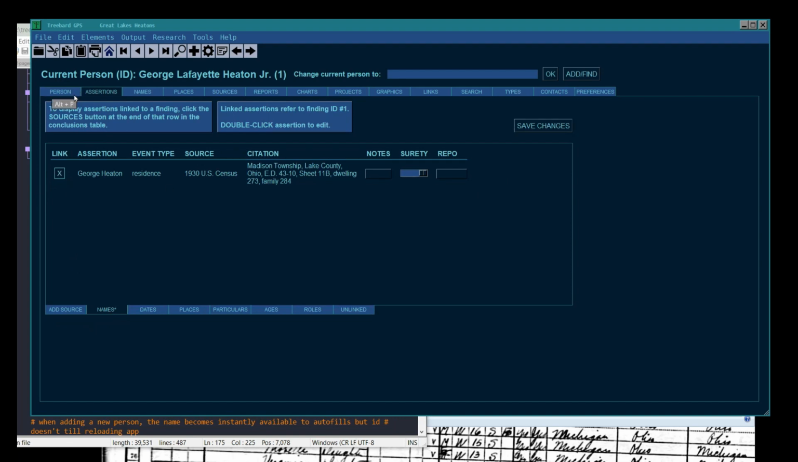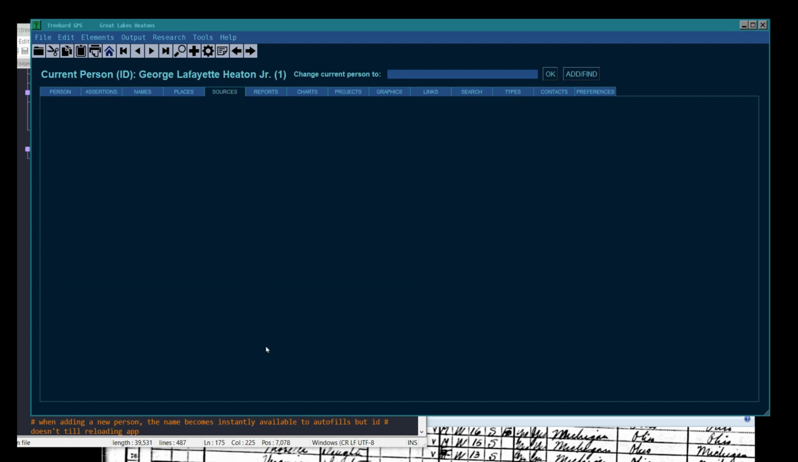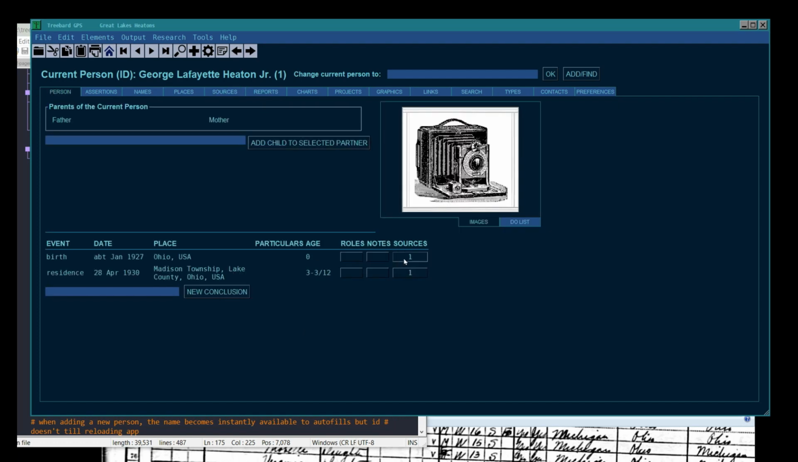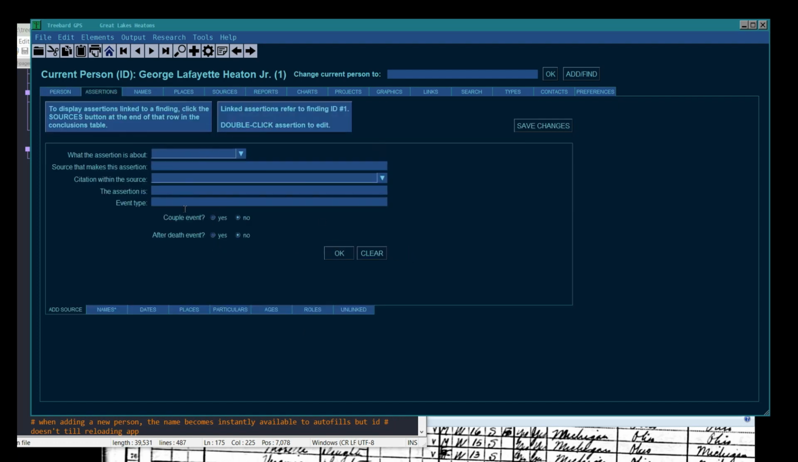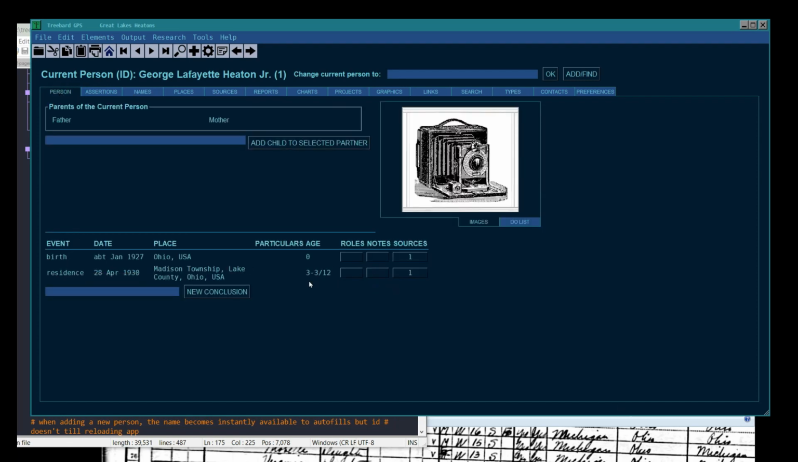But what if you wanted to just make an assertion from the get-go? Well, an assertion is what a source says, right? So it's all about sources. You go here and you do it. It's just that I haven't created the code for doing that yet. So pretty much I'm going to have the same thing as I have here and put it over here. So you can create a source, create a citation, create an assertion, but not link it to anything here on the conclusions table until you get ready to.